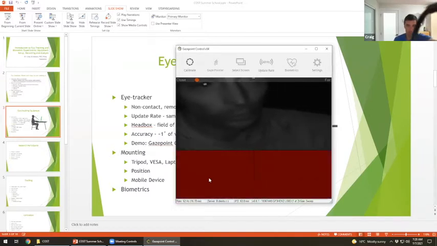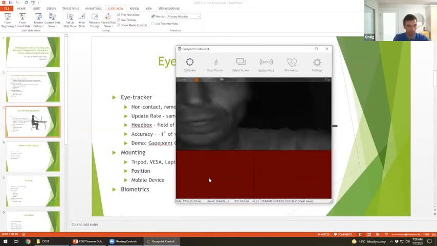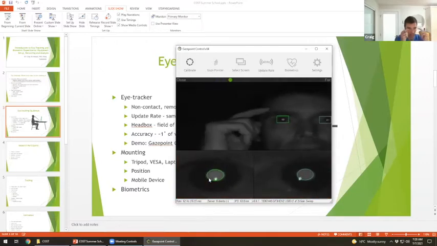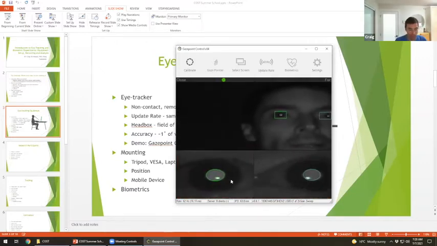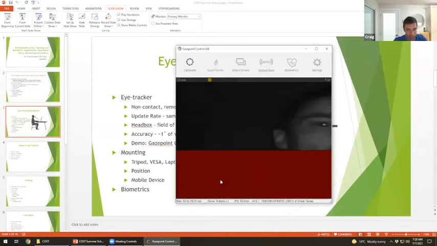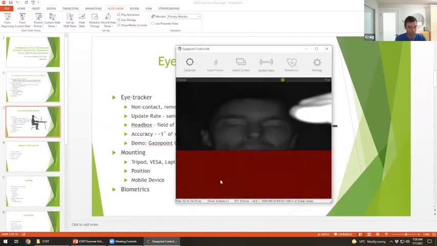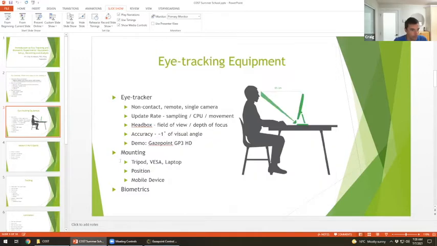Well, human eyelids and eyelashes tend to angle downwards. And so if you try to put the eye tracker above the screen, you run into the issue of eyelashes and eyelids occluding the features of interest, the pupils and glints of the eye. So it should be below the screen, as close to the bottom as possible. So tripod, that's the laptop.